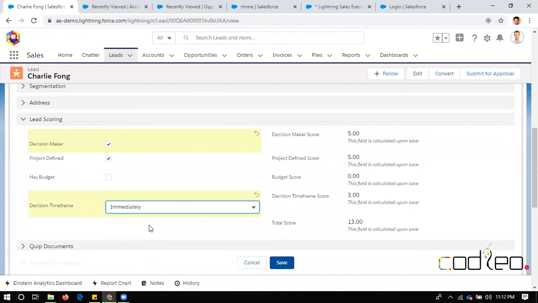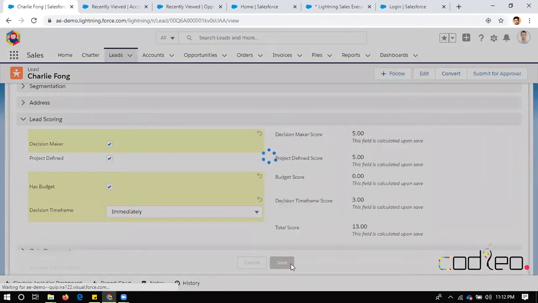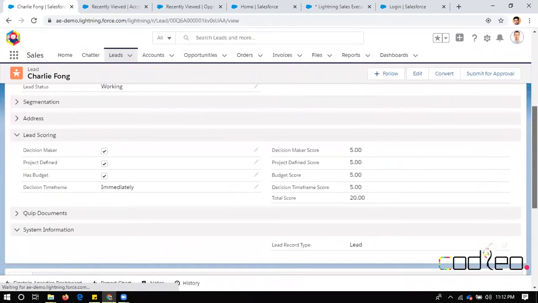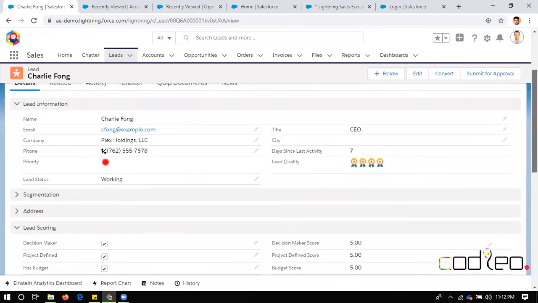Decision time frame is immediately, 1 to 3 months, 3 to 6 months, based on which there is a scoring mechanism which will be coming on the right hand side. If I say, okay, everything is checked, this 13 score might change to something else. Let's see. And okay, so this has changed to 20. Now, there are more things which will be here.